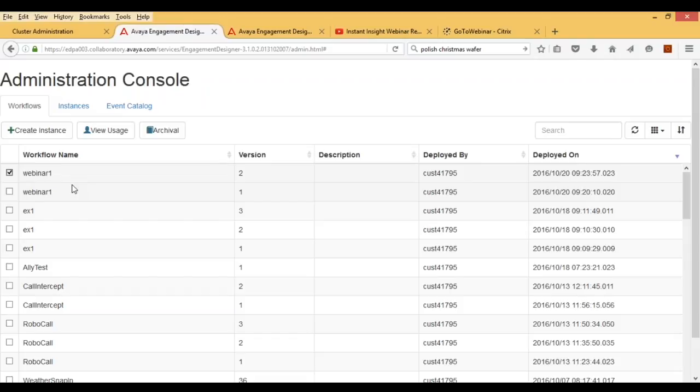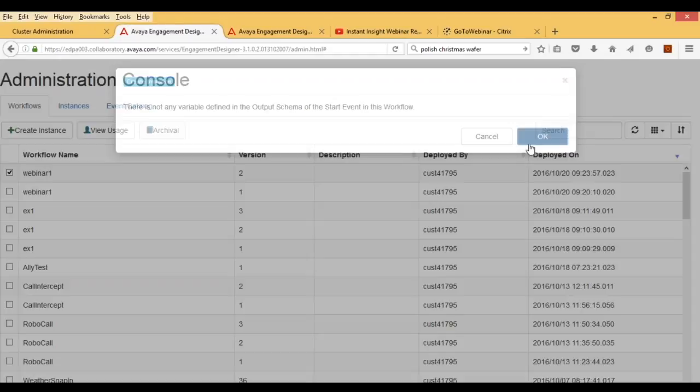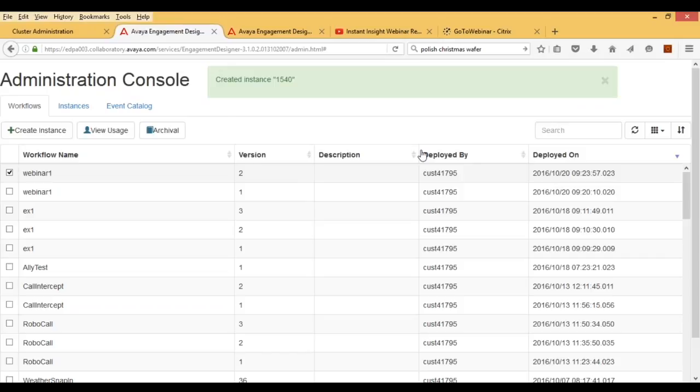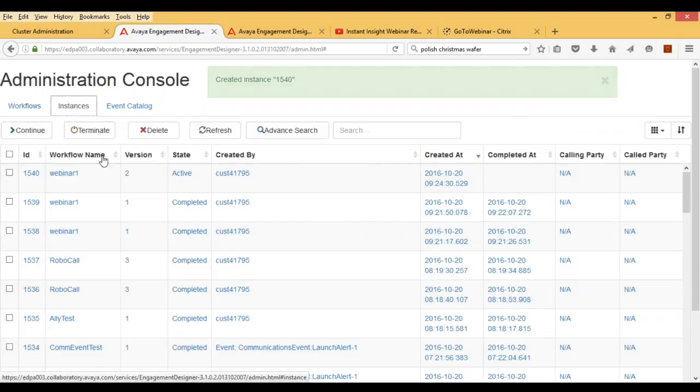Okay, make this really loud. And I'm going to now send this one up, create instance. I'll say OK. So it created an instance. And we come back over here.